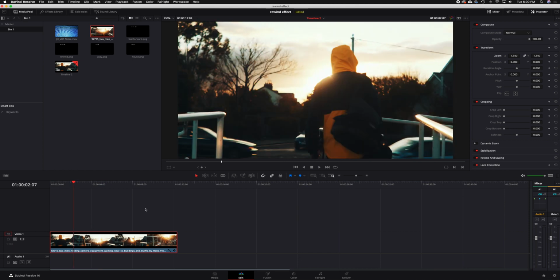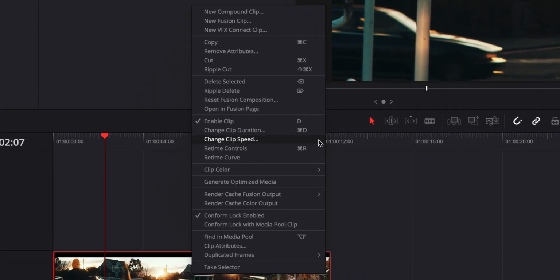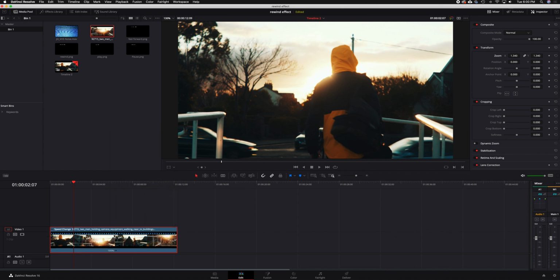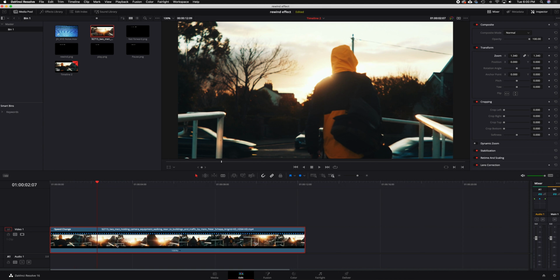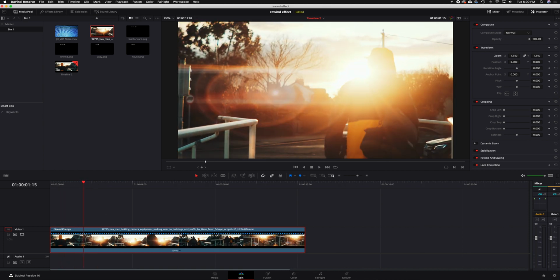So the first thing we need to do is actually figure out where we want to pause this, rewind it, fast forward, whatever we're gonna do. We can either right click on the video clip and go right here to retime controls, or we can hit Command R as a keyboard shortcut on a Mac. I'm gonna zoom in here a little bit just so I can see. I think I'm gonna have it go right there, pause, because I like that flare that the sun's giving.